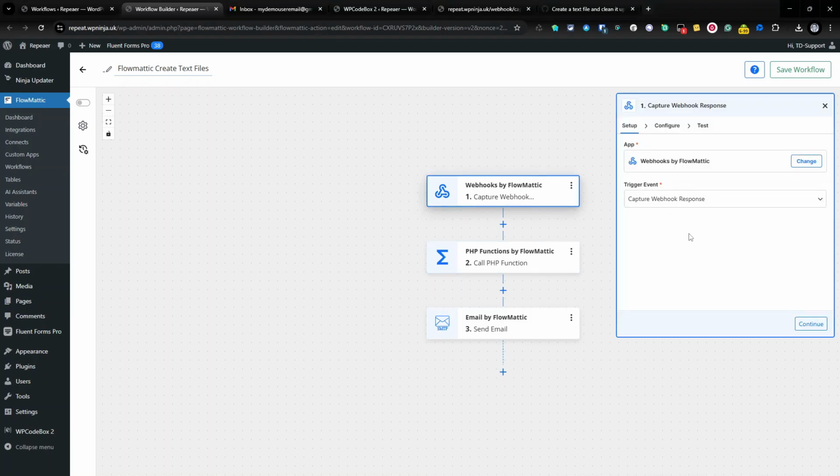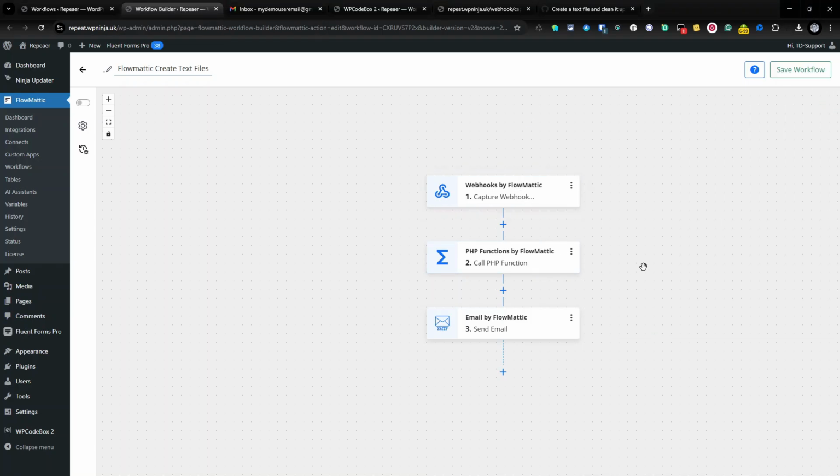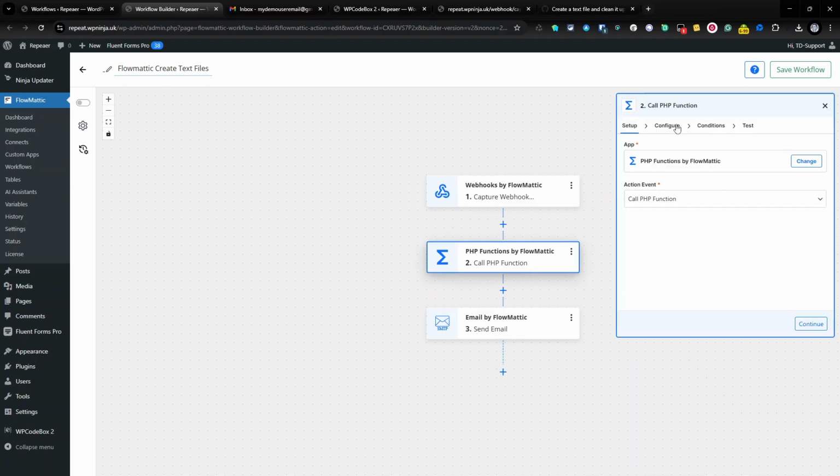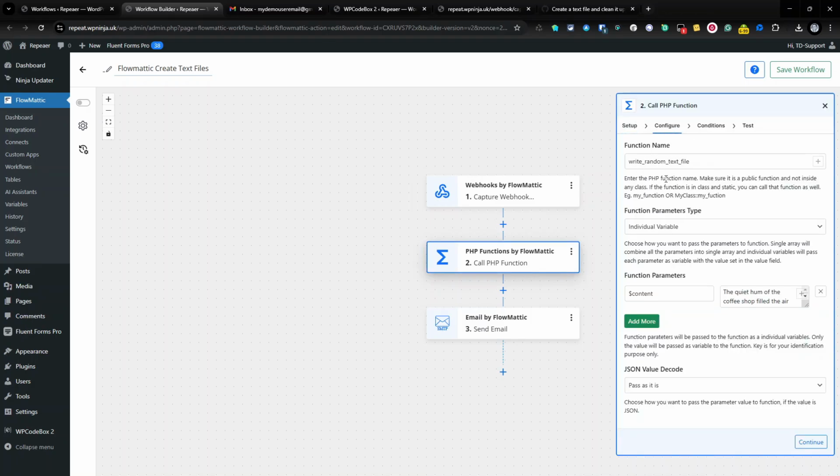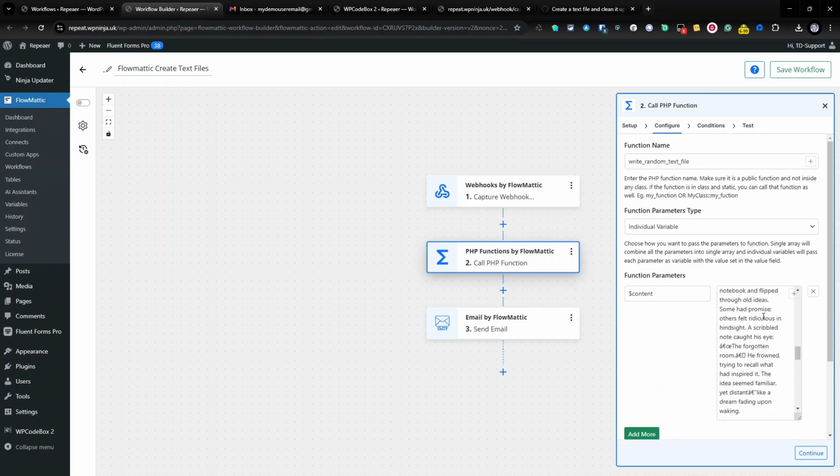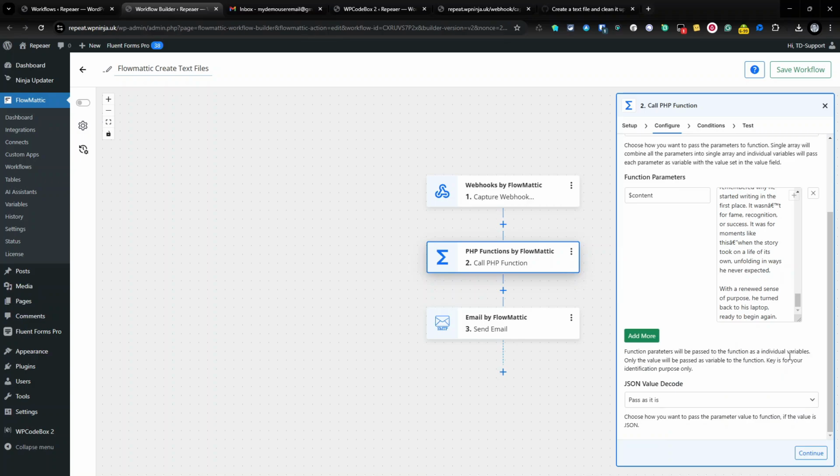It is basically just an empty webhook, which I'm just going to trigger by going to the URL. We've got a PHP function here that calls write random text file, sends an individual variable of content with our content in it, and this is our content here. About 400 words randomly generated by ChatGPT. Everything else is as it is.